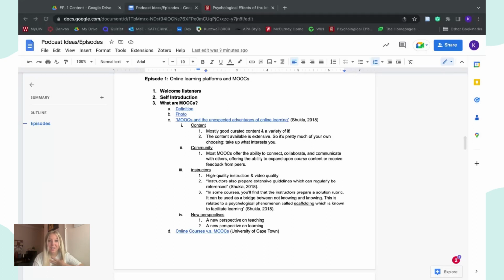I am Catherine Zimmerman, and I am a student at the University of Wisconsin-Madison, currently enrolled in a course called the Psychological Effects of the Internet. In today's episode, we will be going over online learning platforms and MOOCs, which stand for Massive Open Online Courses. And we will be discussing our overall topic, which is how the internet has changed how we learn.